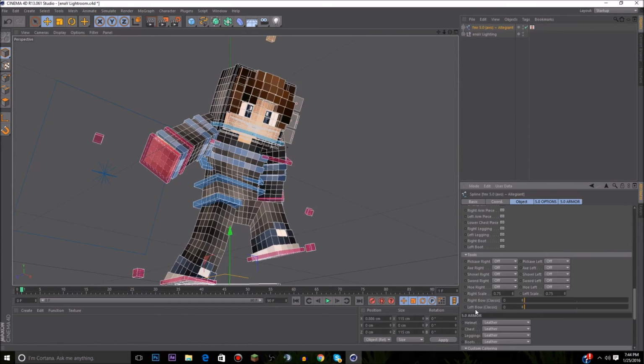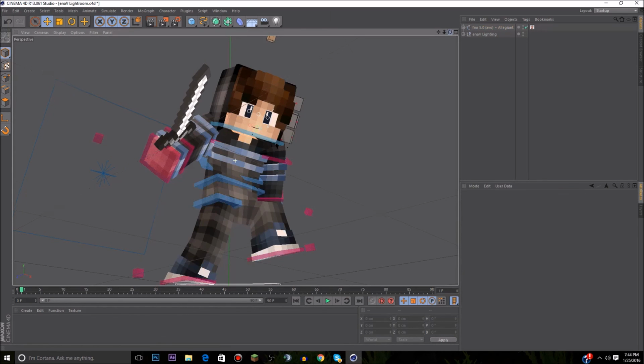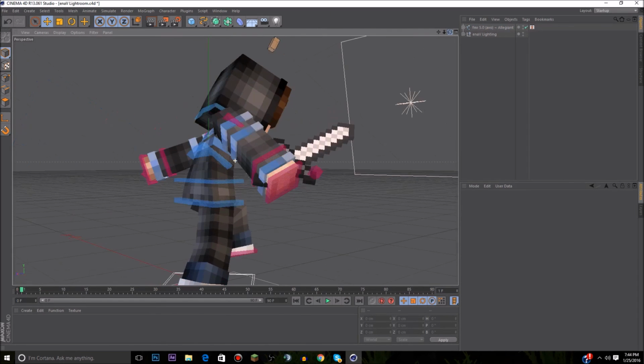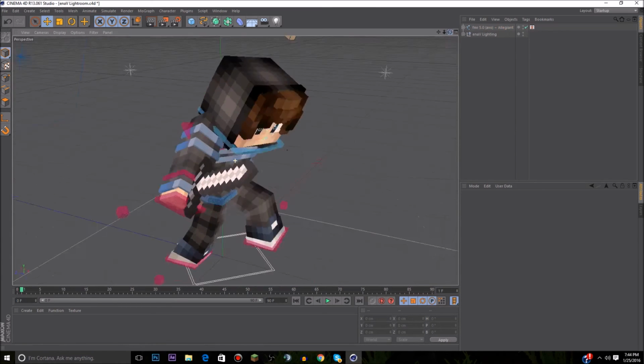So once you've done that, you want to click on your rig, scroll to the bottom of the rig, and go to sword right or left and make it iron. I never like to use any other swords. I always use the iron sword. I never actually use the diamond sword. I don't think it looks that good. It's too much of a tint in the Lightroom I always use.